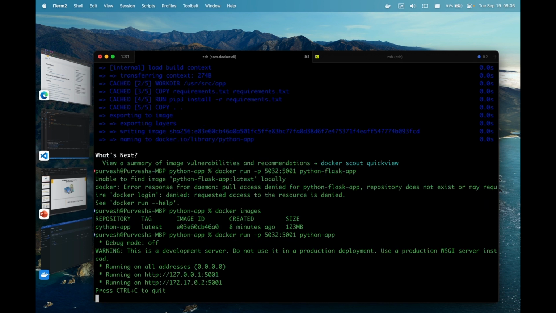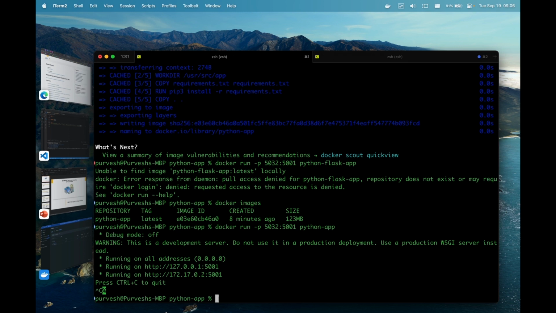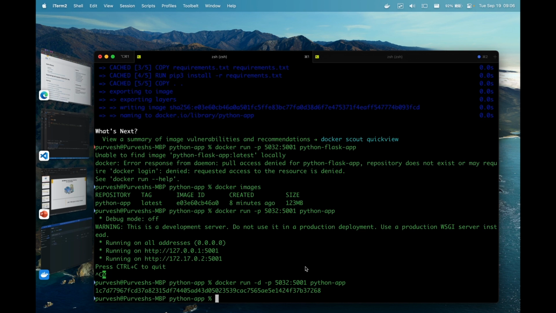Okay. Also one more thing. You see when I run this command, my console is stuck, and if I do Control C, it stops the container. So what if I want to keep it running in the background? When you want to do that, you write -d, which is detach mode. So if I do this, then my console is free now and the container is running in the background.